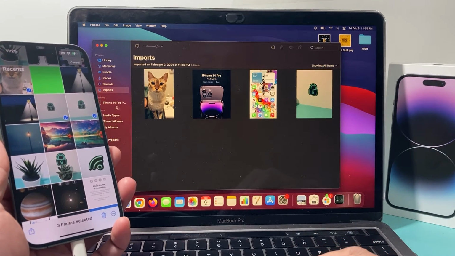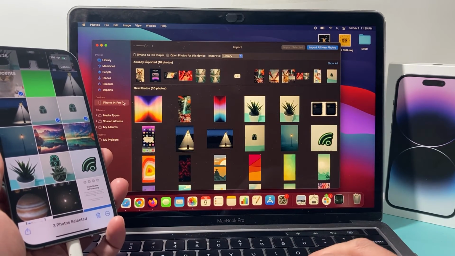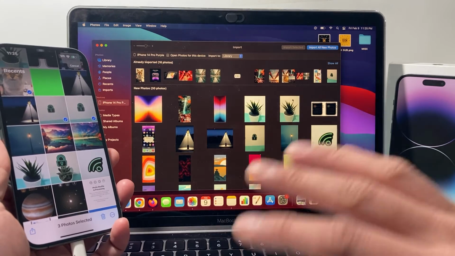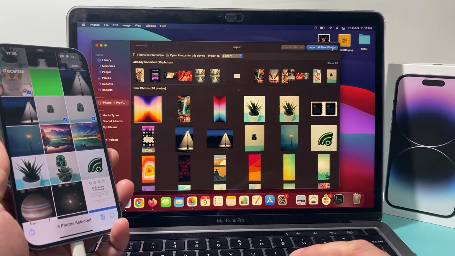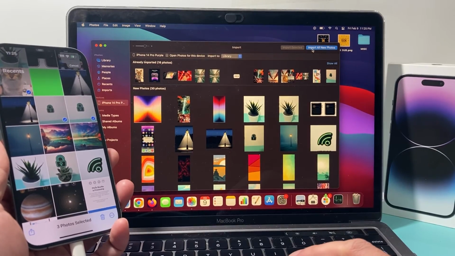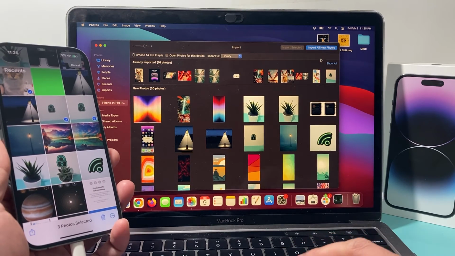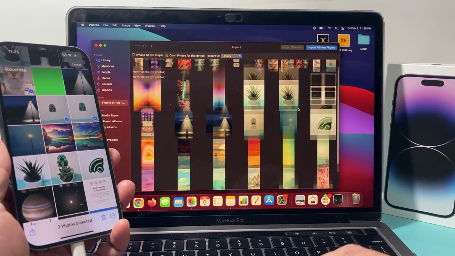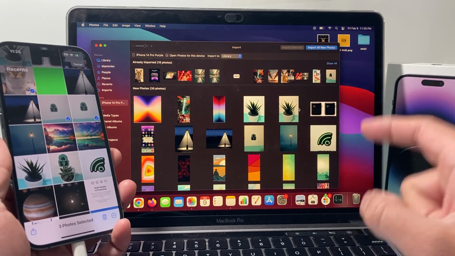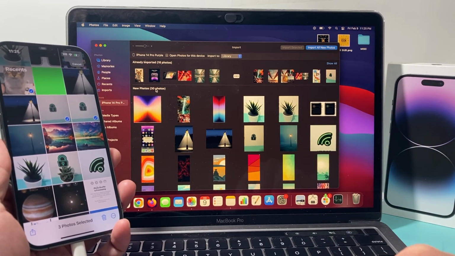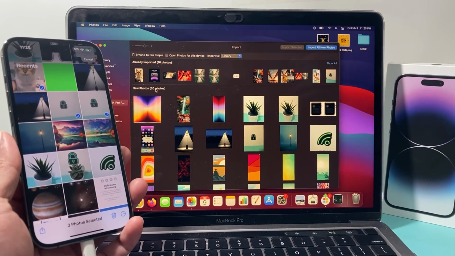And let's say under devices, we go back to our iPhone and we want to do all the photos and videos. We can click on the option that says import all new photos and videos, and it will import all the photos and videos that we have that aren't already on your MacBook. So that's how you transfer your photos and videos from your iPhone to your MacBook.